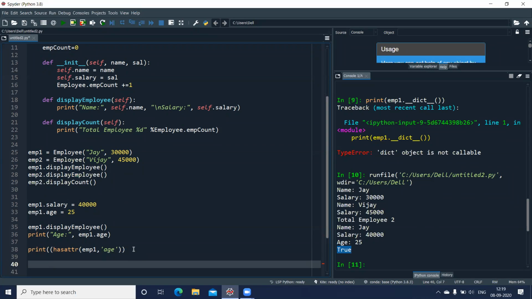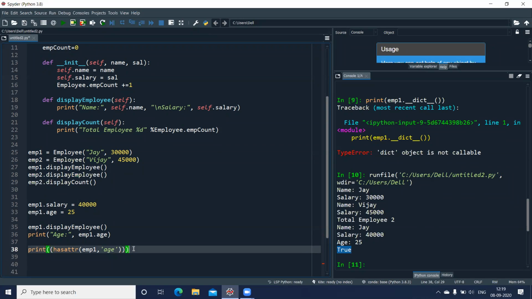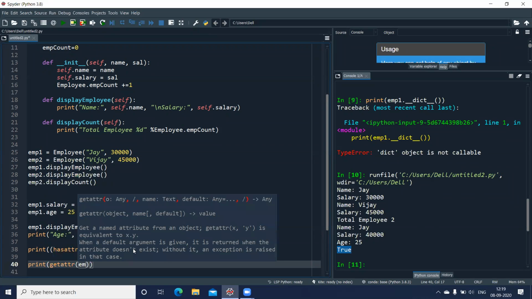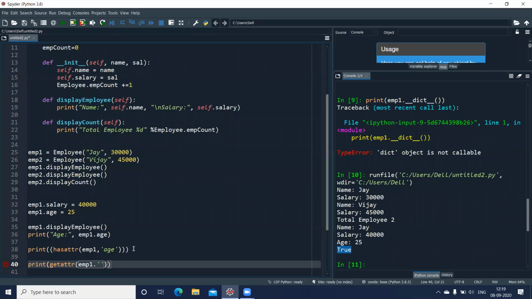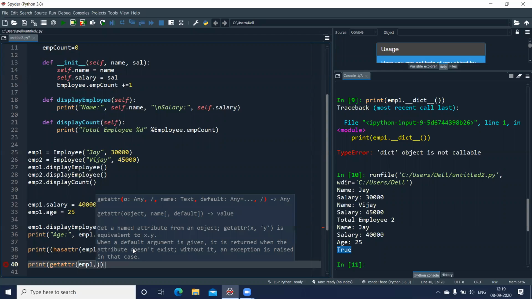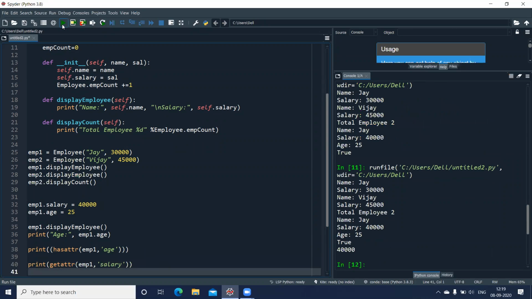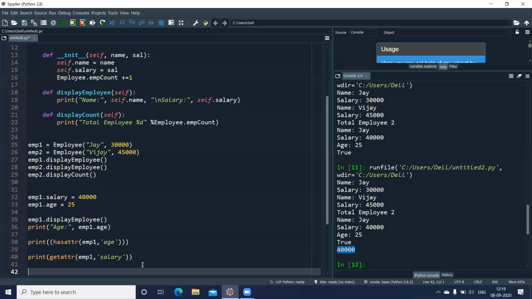There's something wrong here. Okay, there's a round bracket which is missing. Fine. Print, and now I can say getattr, emp1, comma, in single quotes, salary. Okay, now this is fine. Run this. Here you can see the salary for employee 1, which we had changed to 40,000, can be displayed. So the error was not in the statement. The previous statement had a missing round bracket.